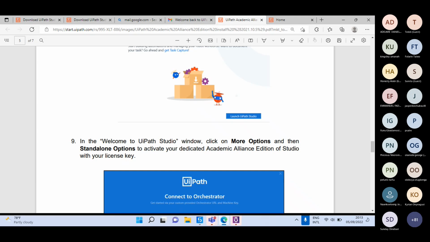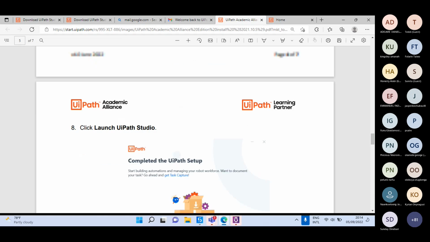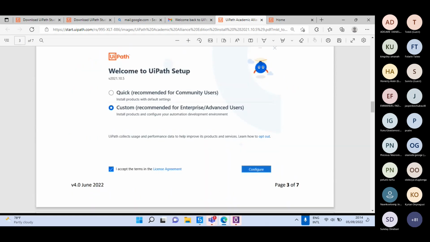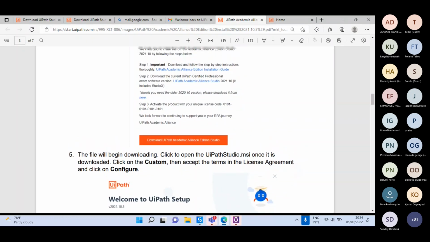Good evening, sir. So, sir, I was following your instructions to get the link to download UiPath. I did mine last night. I didn't click on the link in step 2. Rather, I clicked on the red rectangle box that has the download UiPath Academic Alliance Edition Studio. I don't know if I clicked on the right software, sir. From the email. Yes, you're on the right software. Oh, all right, sir. Thank you, sir.